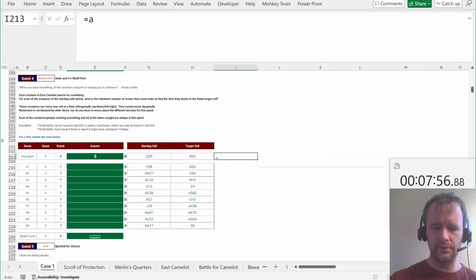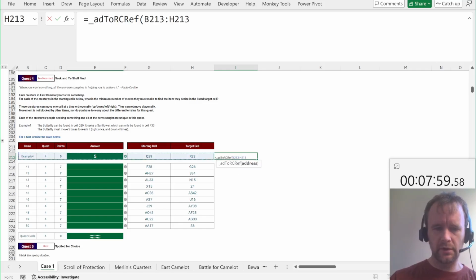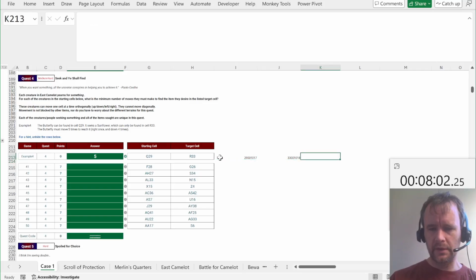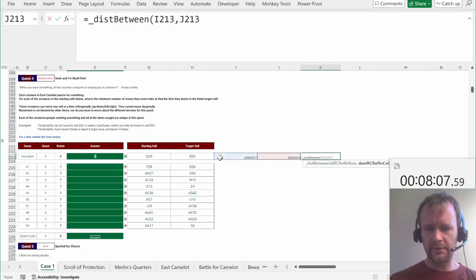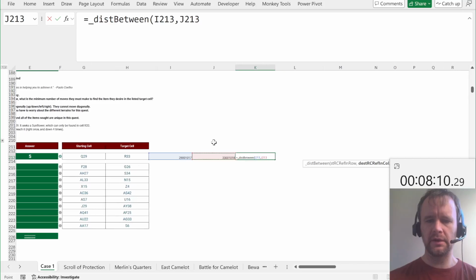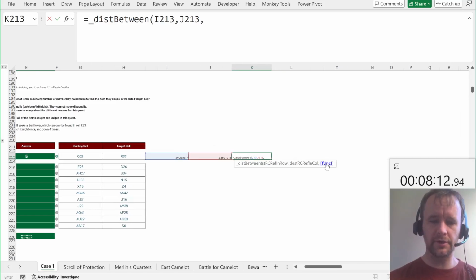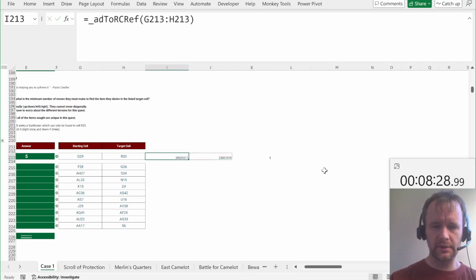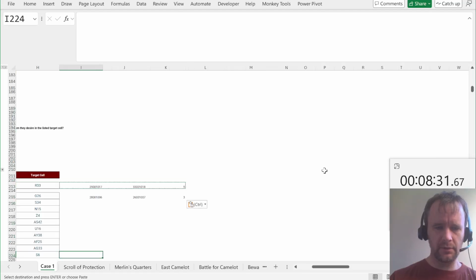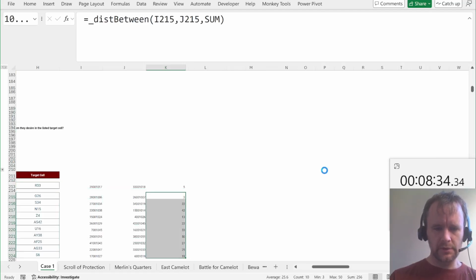Okay, so I'm just going to add to RCRef both of these. And then I want the dist between. The way I do dist between, I have a starting and an ending RCRef, and then I have an optional argument for a function. So it will calculate the difference in the number of rows, the difference in the number of columns, and then you can apply a function to that. So when you can move orthogonally but not diagonally, you just need to sum the row and column differences. And that gives the 5. So this should be good.